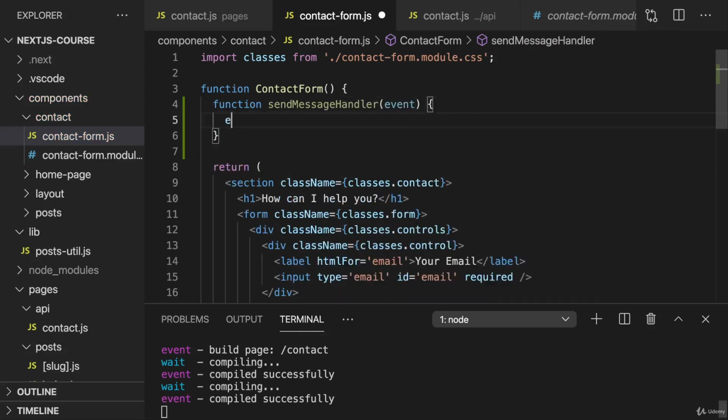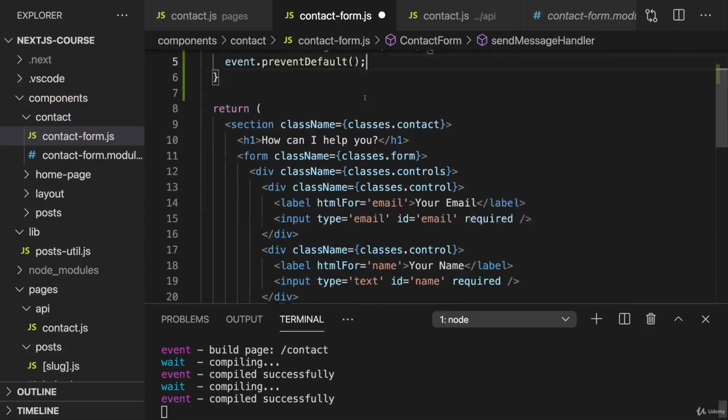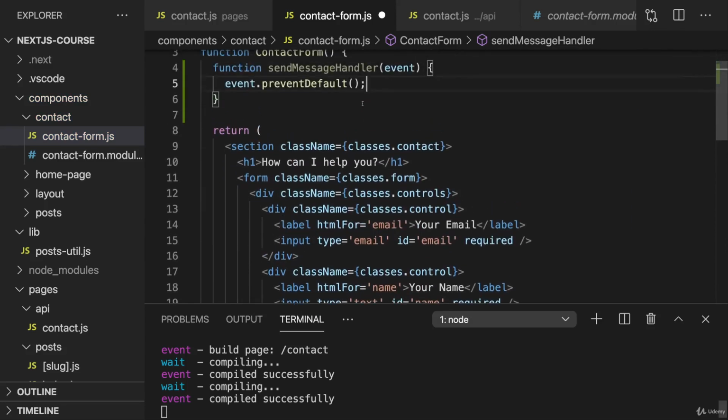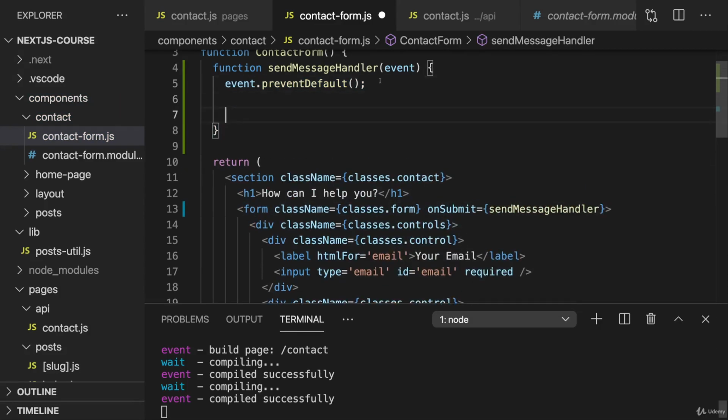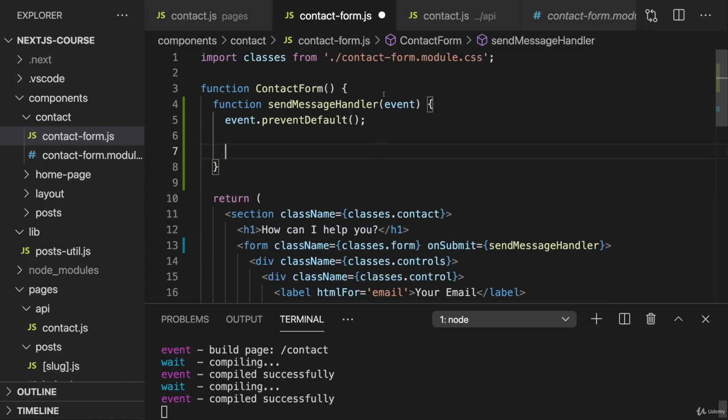event object and which should call event.preventDefault to prevent the browser default, where we would basically reload the page because the browser automatically sends a request, which we don't want here. So I'll prevent that default and then connect my send message handler to onSubmit, like this. Now in here, we want to send a HTTP request to our API route.